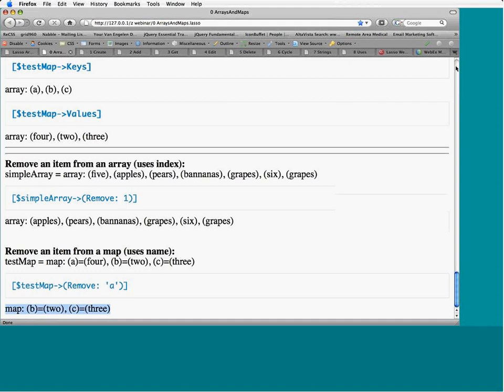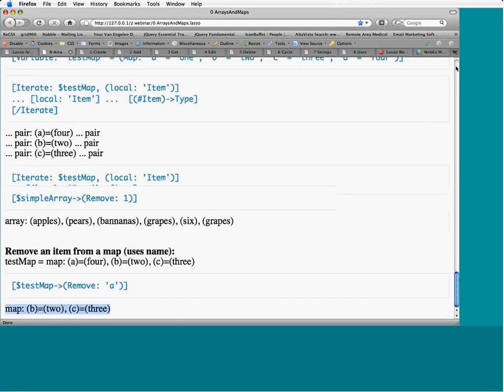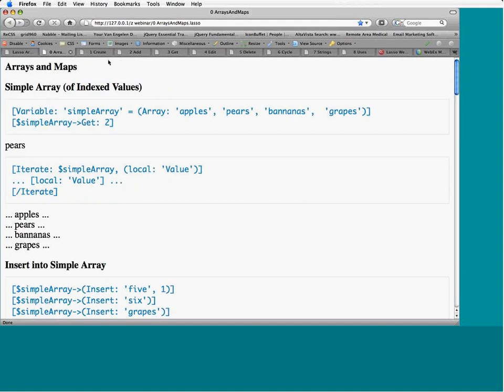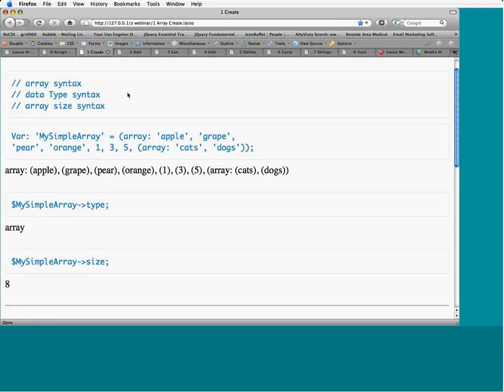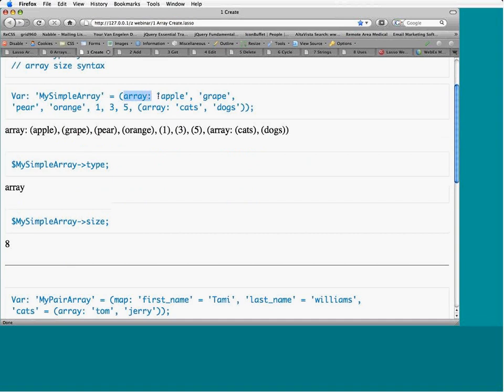So in our generic overview of maps, pairs, and simple indexed arrays, I could quickly go through some new syntax for creating, adding, getting, sorting, etc. of all these kinds of arrays. On the previous page, we looked at creating a whole bunch of arrays. And the syntax is pretty simple. You use the word array, colon, and you put your elements, separated by commas. To stick an array into a variable, you say equals, and you put the array statement.